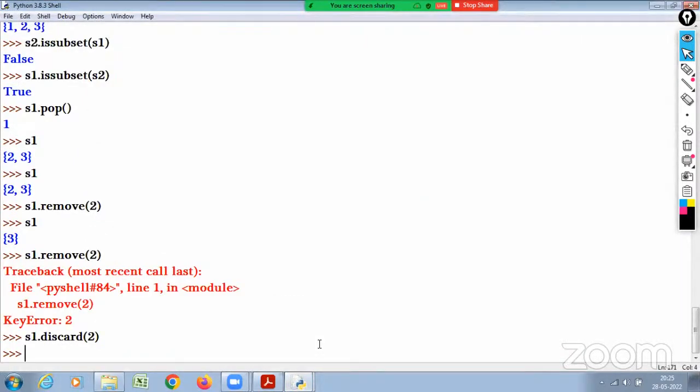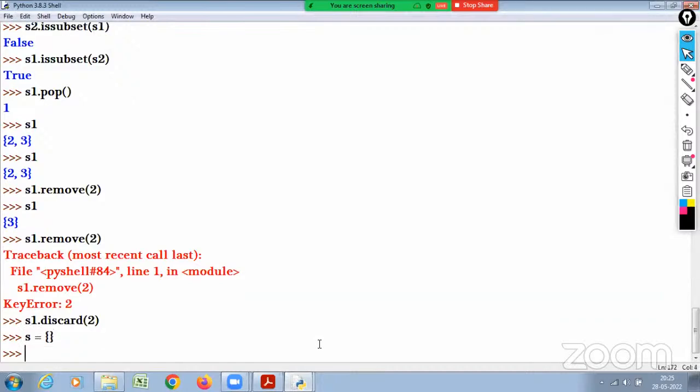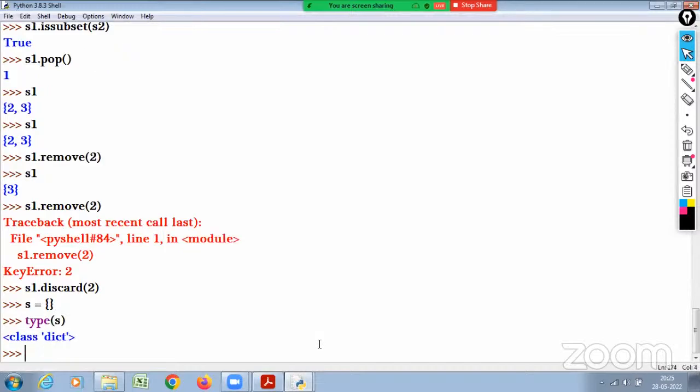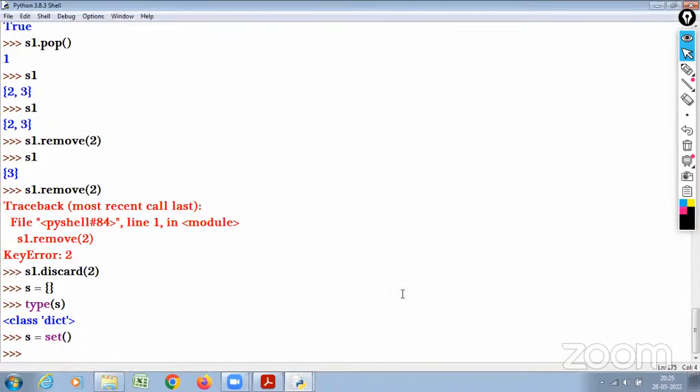First we will see S equals to empty curly braces. I will apply it here. Check the type of S. It returns the dictionary type, not a set. Then you will use set.